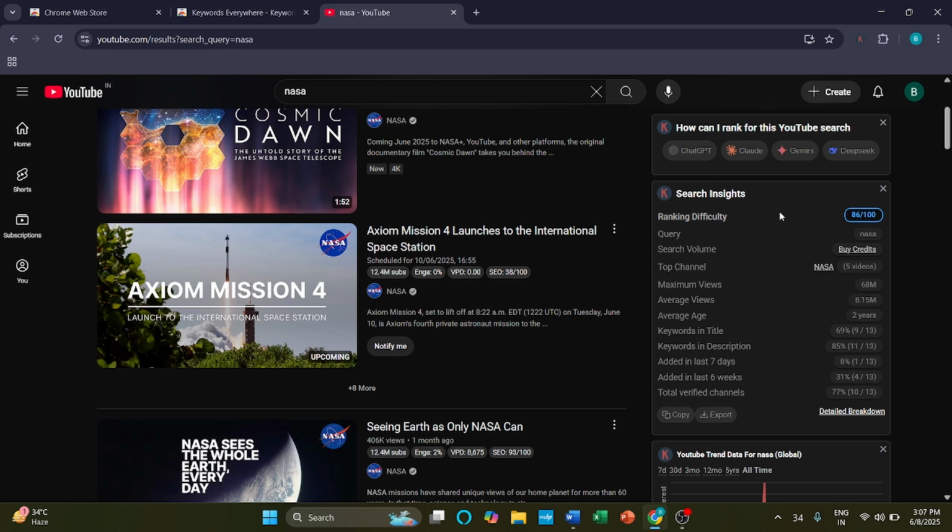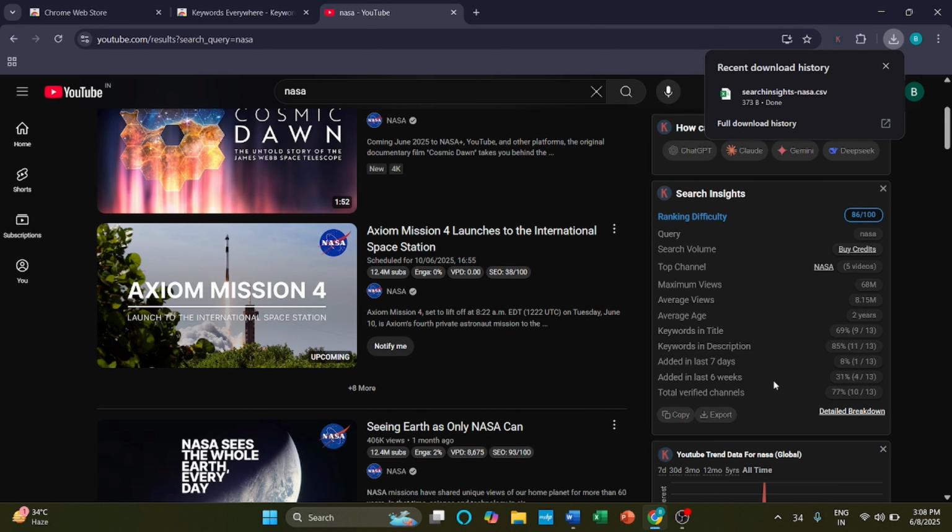The higher the rank difficulty score, the harder it is to rank for that keyword on YouTube, and the lower the rank difficulty score, the easier it is to rank for that keyword in YouTube search. Keywords Everywhere also allows you to export this data by clicking here. This data now gets downloaded on your computer as a CSV file. It's great.